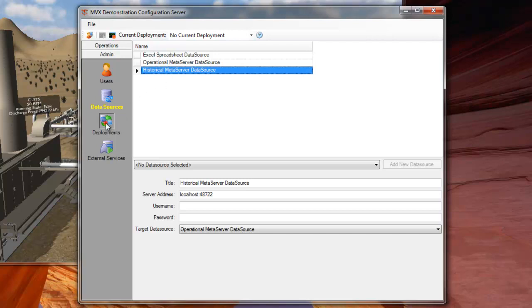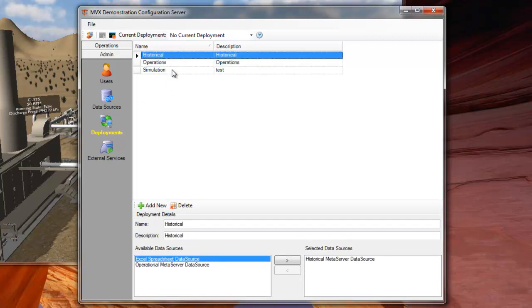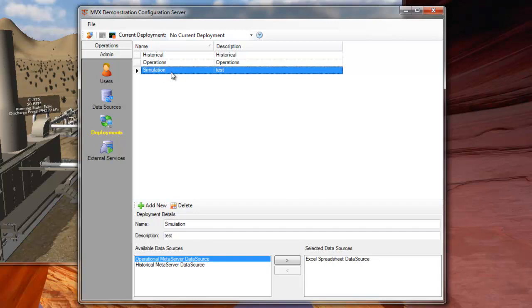The MVX data source functionality is made even more useful by providing the ability to group data sources together as deployments. Our example here is a very simple grouping where each deployment configuration contains just one data source. You are free to combine multiple data sources in the same deployment if needed. The example deployments have been labelled historical, operations and simulation. These are just examples, and you can have as many as you want and name them whatever is required for your scenario.